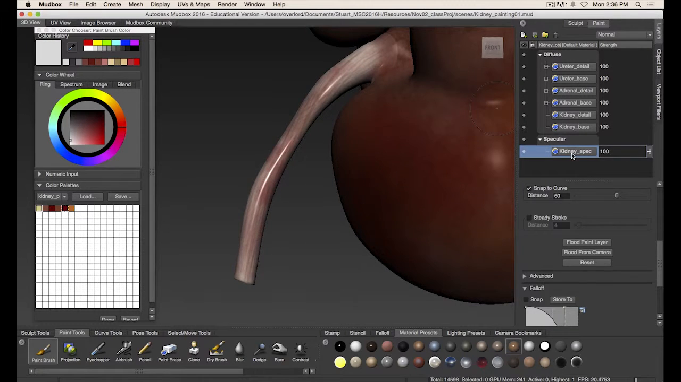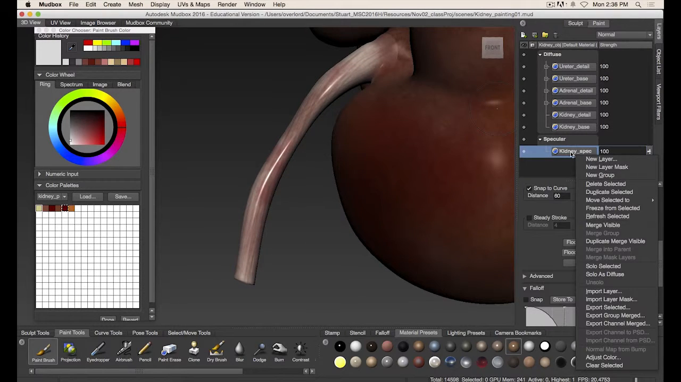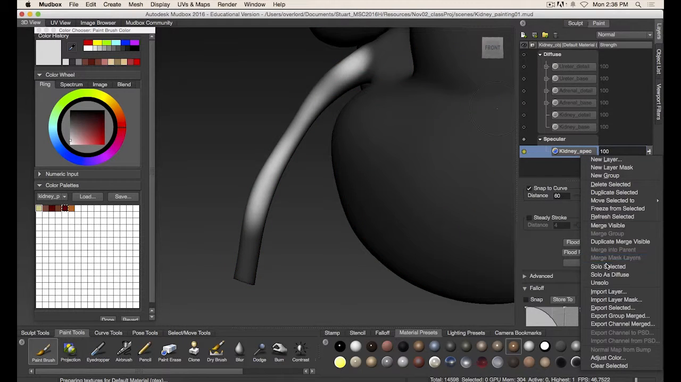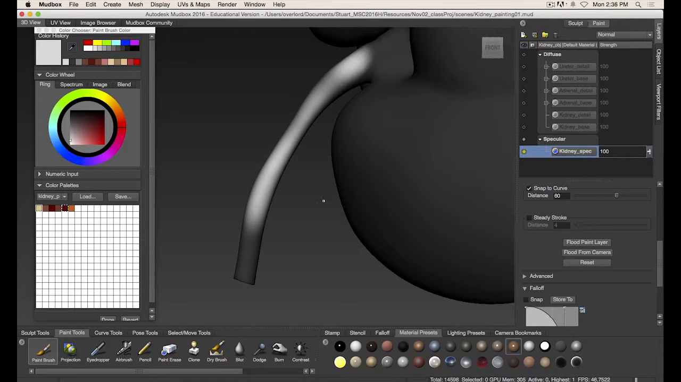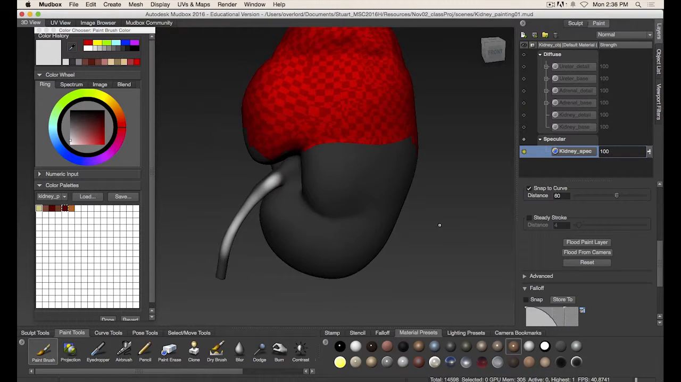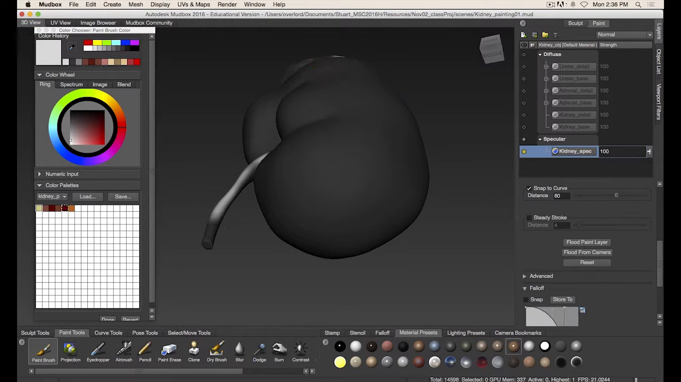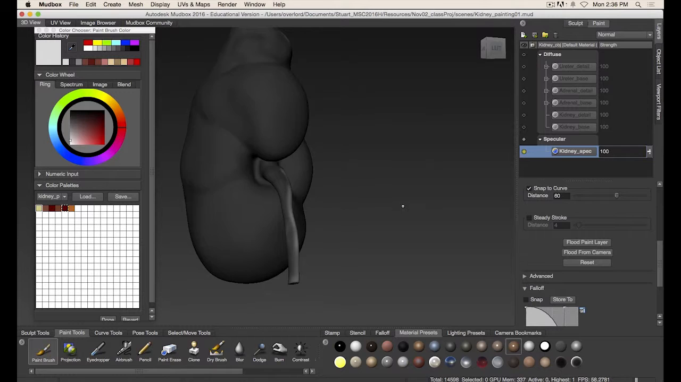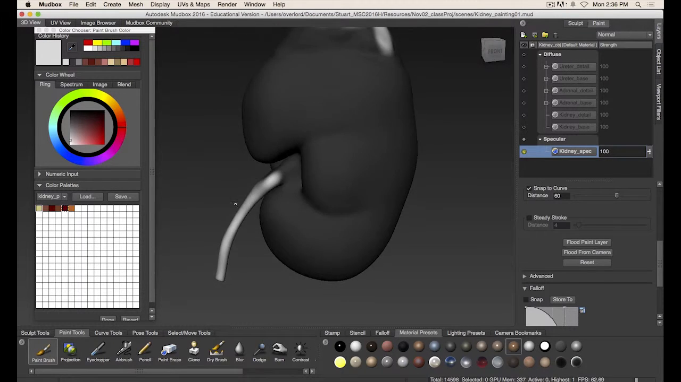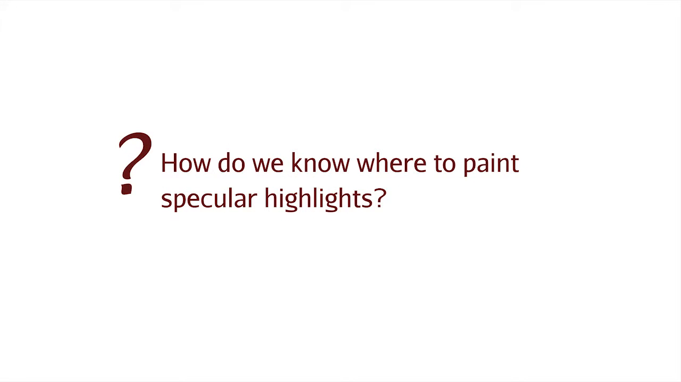Well, in the same way that we looked at the mask, we can go under the kidney spec and say solo as diffuse. And as soon as we've done solo as diffuse, now we can see the specular texture as a grayscale map applied to it. Okay? So now we can see the areas that we're actually painting with lighter values. So that's maybe a more clear way to actually make sure that you're painting what you think you're painting.